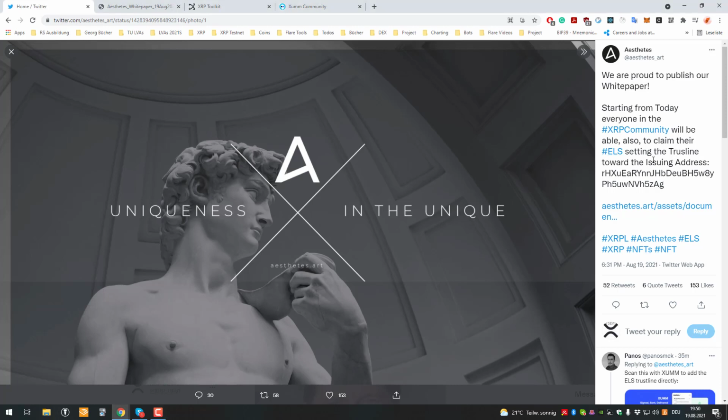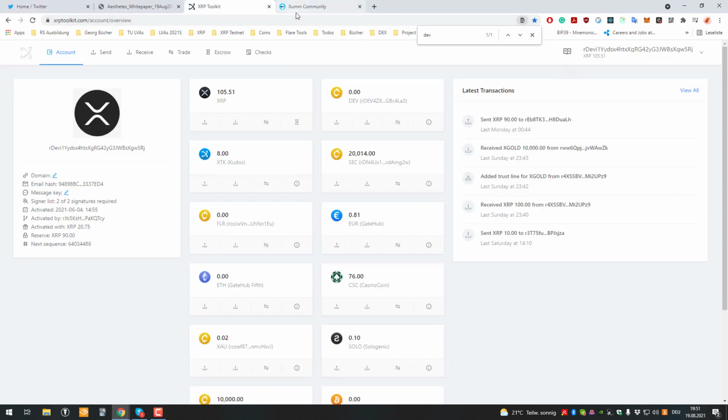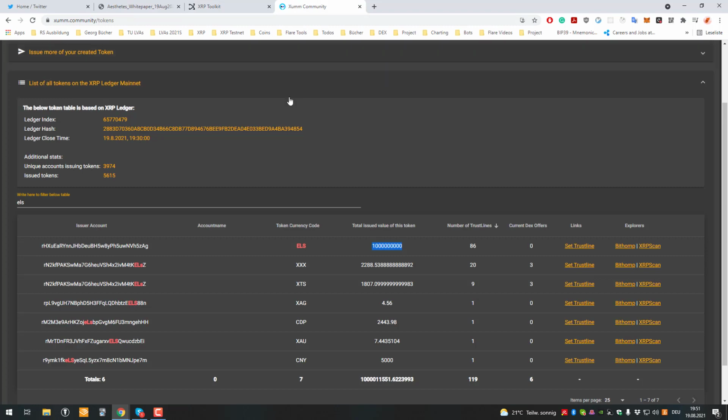What you have to do is set a trust line toward the issuer address, and that's how simple it is. You can do that two different ways. Either you can use the XRP toolkit, or you can use the SAM community.